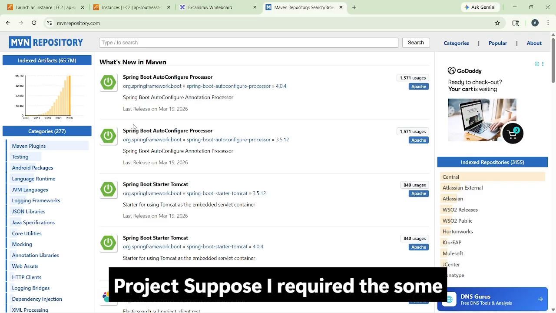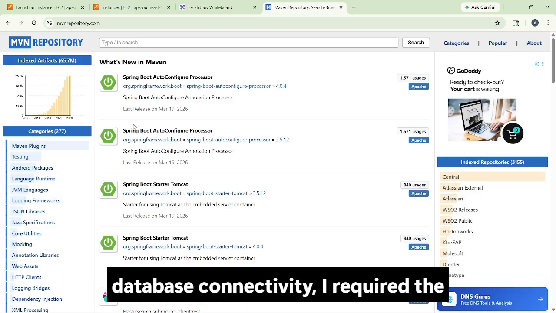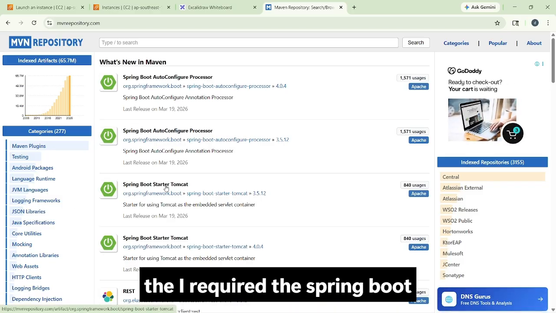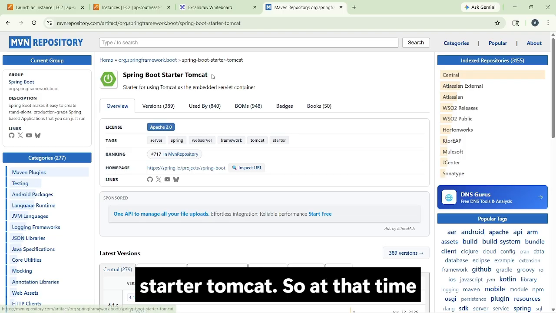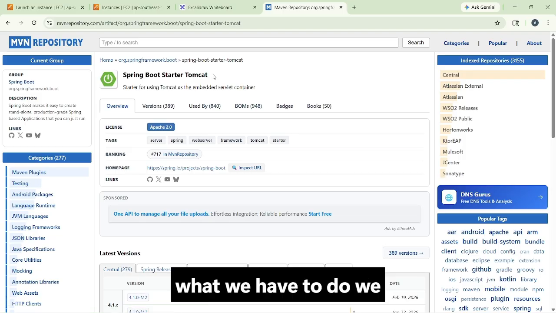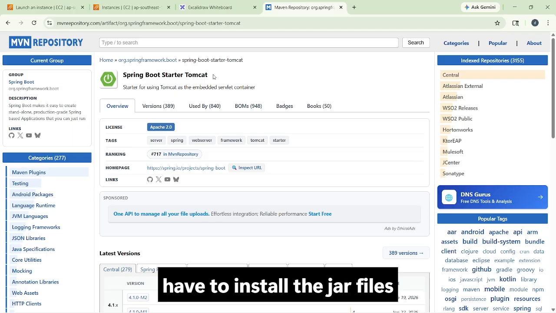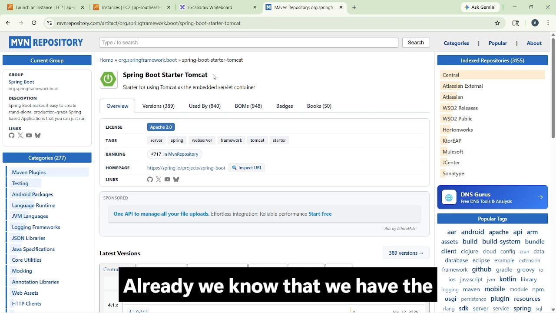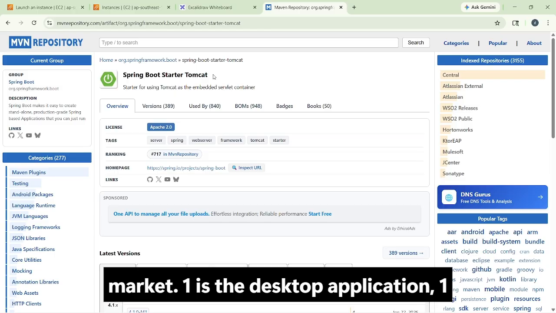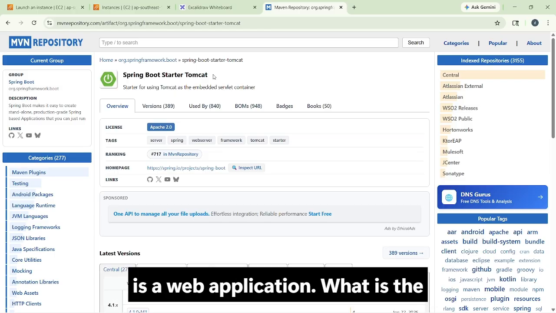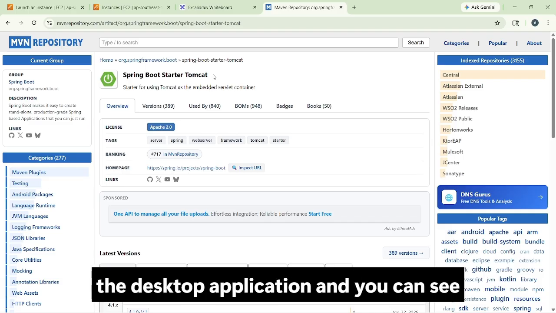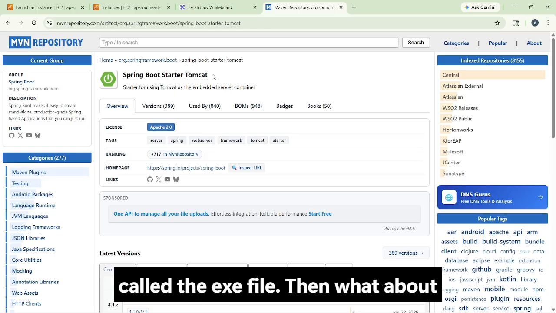project. Suppose I require some database connectivity, or some Spring Boot. You can see here I require the Spring Boot starter Tomcat. At that time, what do we have to do? We have to install the jar files, because this is a desktop application. We know there are two types of applications in the market: one is a desktop application, one is a web application. The extension for a desktop application is jar, and you can also call it an exe file.